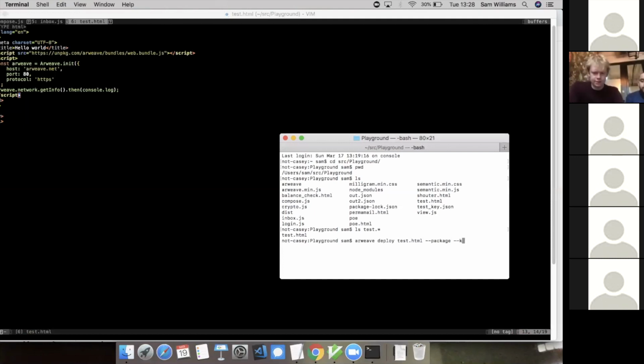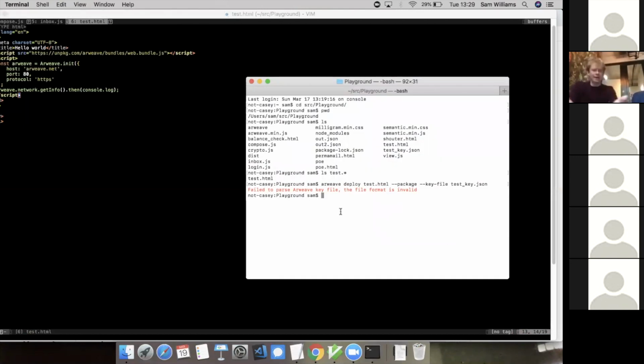And so is it key-file? Key dash file, that's good. Yeah. And it's test_key_file.json. No, it's not actually a valid key file. But if it was a valid key file, it just says this is going to cost you this many tokens.